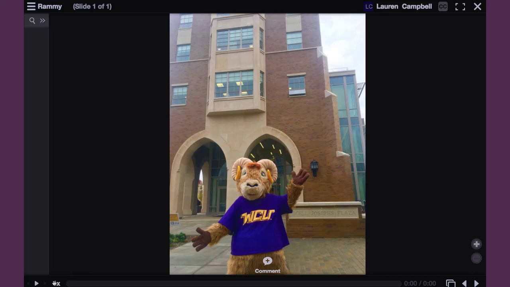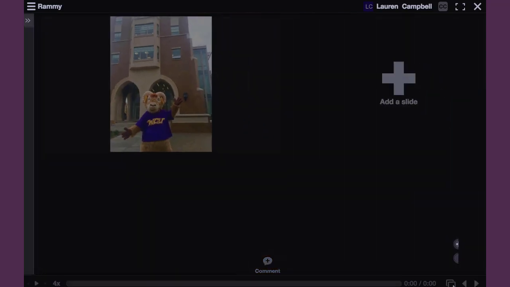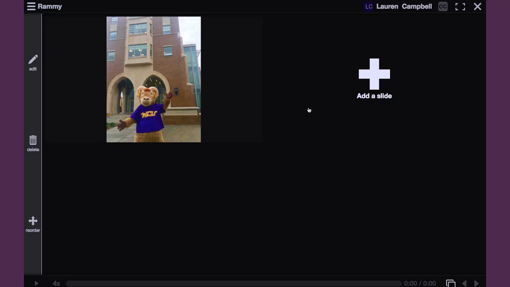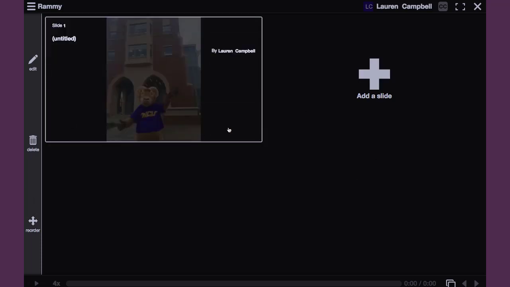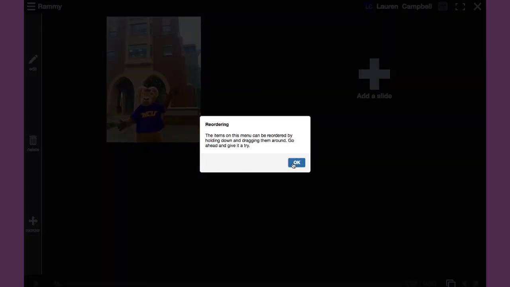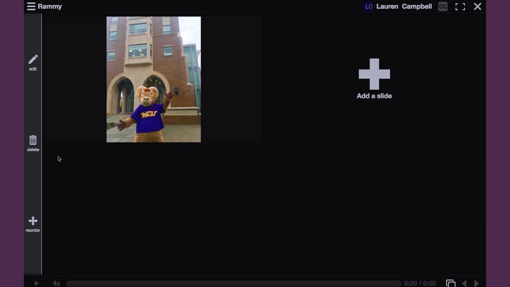You will choose how long you want to stay on each slide, so you go click here, and then you want to stay on here 4 times. You can go here and you can add slides this way, but you can also rearrange, do a reorder. You can delete slides.